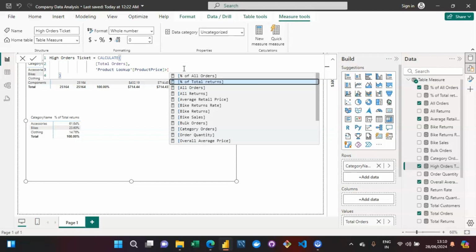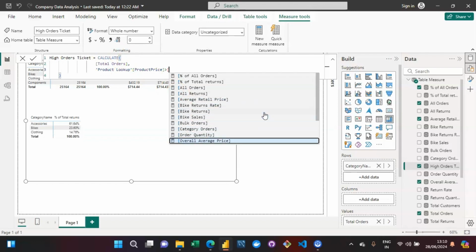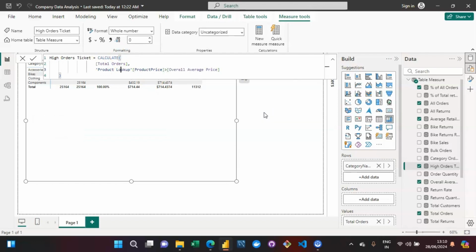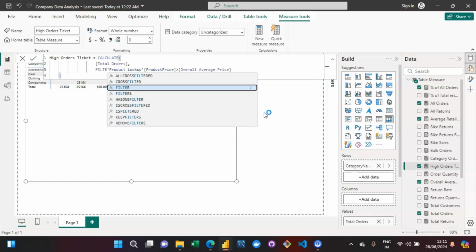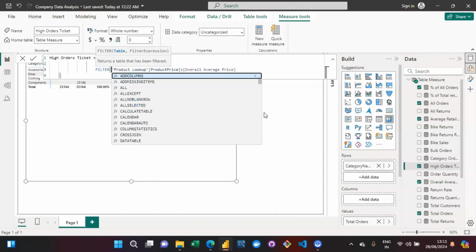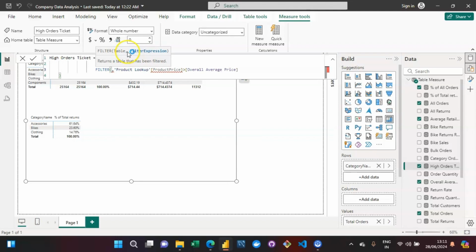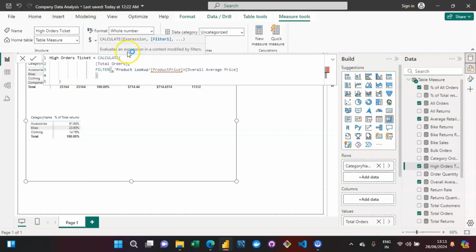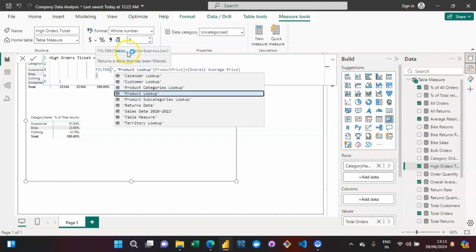So we have to do the same thing. I will be looking for the total orders wherein the product price is greater than the overall average price. But for this, I will be going forward with the filter function. What is going to be the first parameter? We have to pass the first parameter as a table. So what is my table over here? This table is going to be the product lookup table, right?